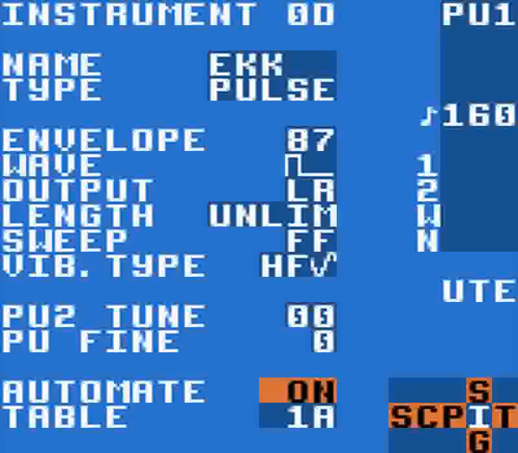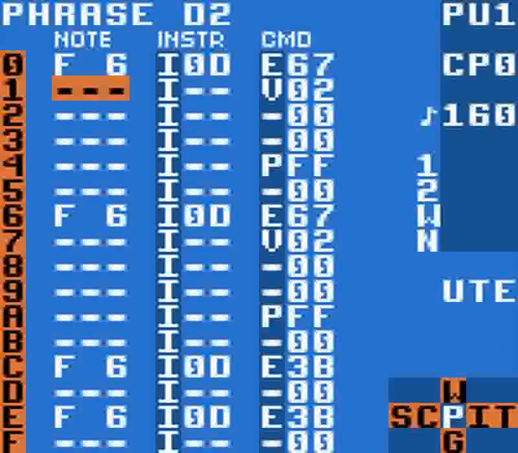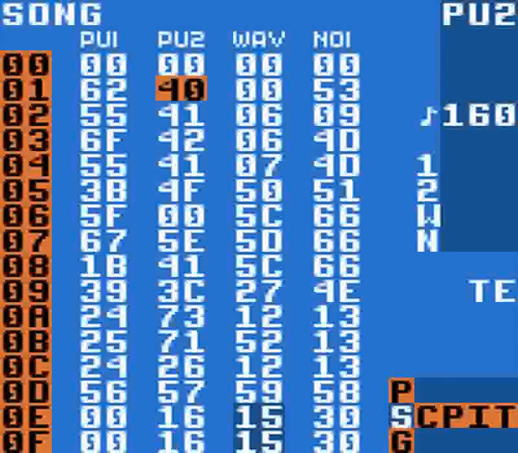I probably won't mention it every time, but I use a lot of these automated tables, and most of the time I'll have panning switches and that sort of thing, and that's just to give it a good stereo field. Also I usually do some W commands here too, to mess with the wave width of each note, just to give it some variety. So that's what's going on in that channel there.